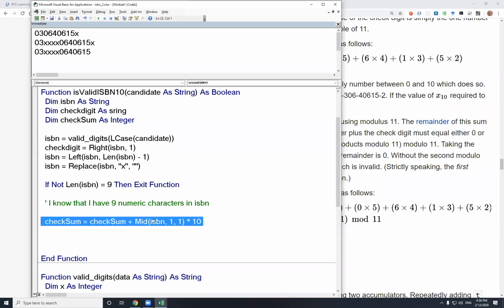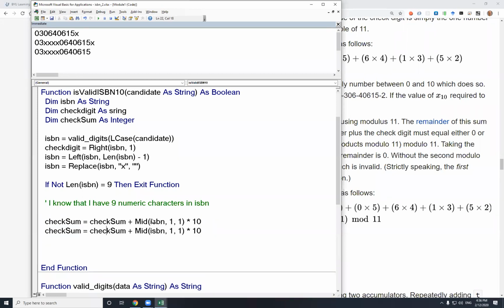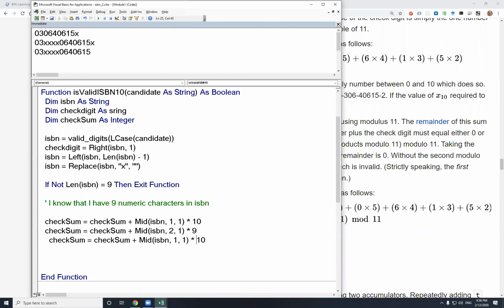Let's look at my second one here. The second one is going to be looking at my second character and multiplying that by 9. Third one is going to be looking at my third character and multiplying it by 8. Do we see any patterns here? The truth is, there's only 9 digits here. I'm a third of the way there. Maybe I should just keep going. But I want to show this to you as a loop.